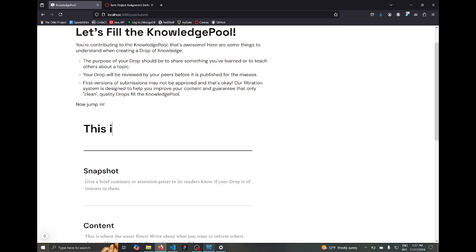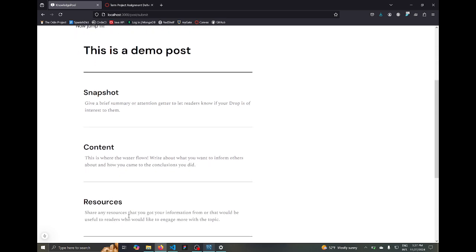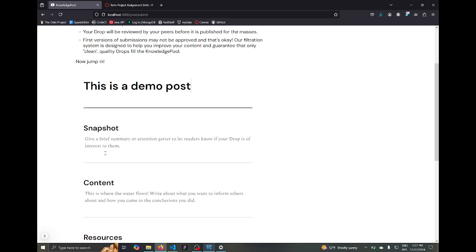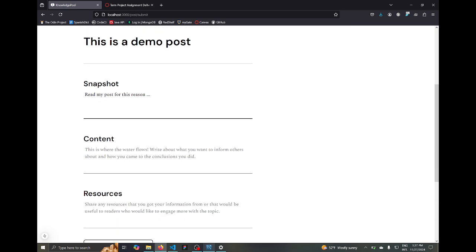So this is a demo post, and right here you get prompts in the text areas about what each section should be about. So this snapshot is what you see in the card lists about why someone should read your post or what your post is about. So read my post for this reason, yada yada. And then we would write some content here.